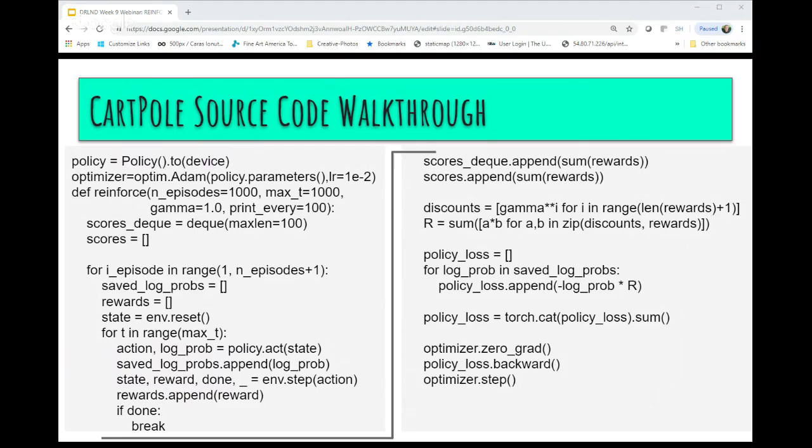We get the actions and the log probabilities from the policy network. Remember, the policy.act does a forward propagation through the network and provides those actions. And then we save those log probabilities in that deque that we saw defined earlier. And then tell the environment to take a step using that action that was determined from the policy. So it takes a step to the next state and returns to us the next state and the new reward for that transition. And so we save that reward away.